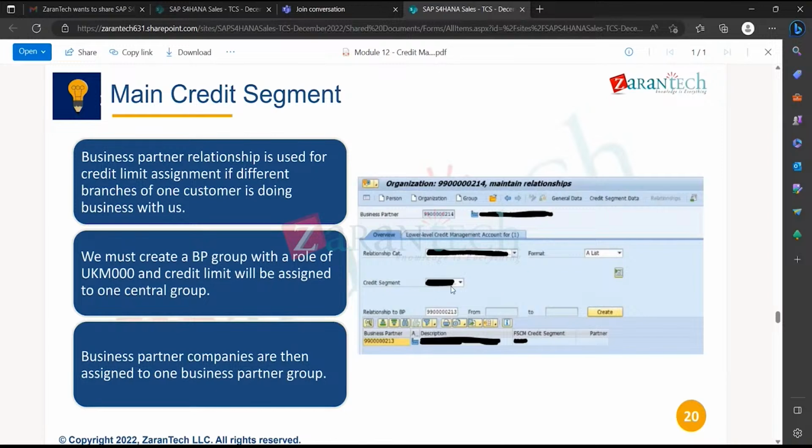Again, link the credit segment here, under the tab for the credit segment as well as the relationship categories. With a particular relationship, like the lower-level customers, you can link the credit segment here. This is the SD credit segment, linked with the finance credit segment. So in total we'll have a master credit segment, and under that will be the individual credit segments of the different customers. Anyway, I'll check it out and we'll discuss tomorrow.